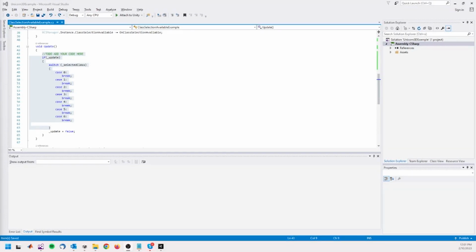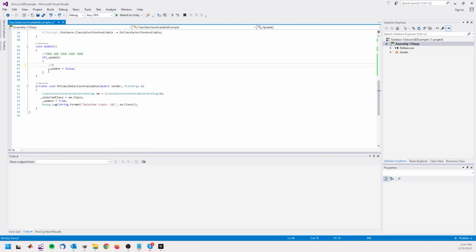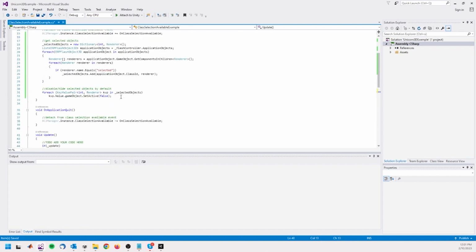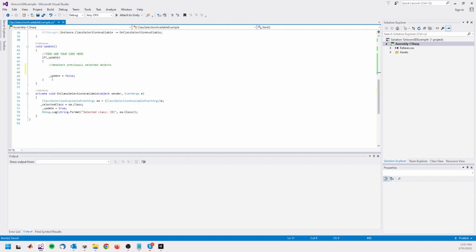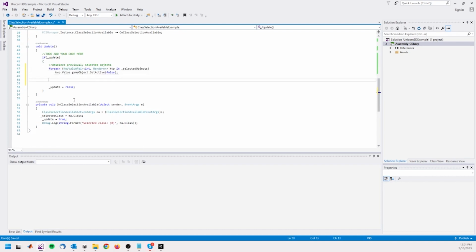In the update loop, we already have a predefined switch case statement where we can add some code for different class selections. For our application, we remove this statement because we want to perform the same action for every selected class. We want to disable all selected objects to clear previous selections with each iteration. For every other class selection except 0, we want to show the corresponding selected objects that we already have stored in the dictionary beforehand. All of the coding should be done now.